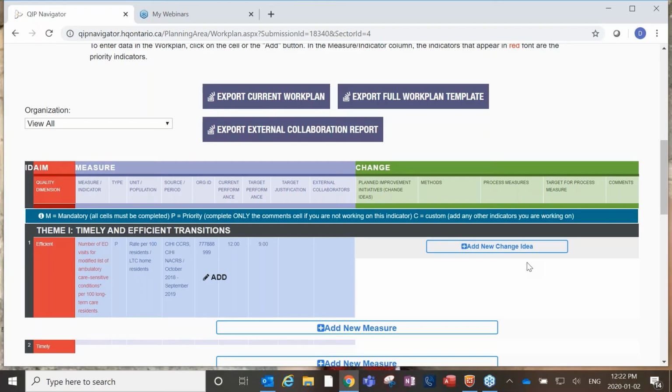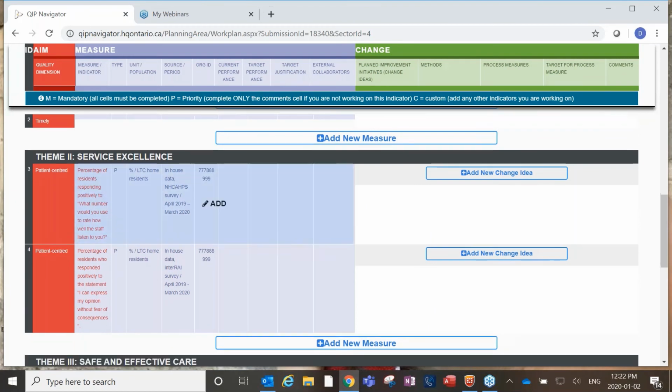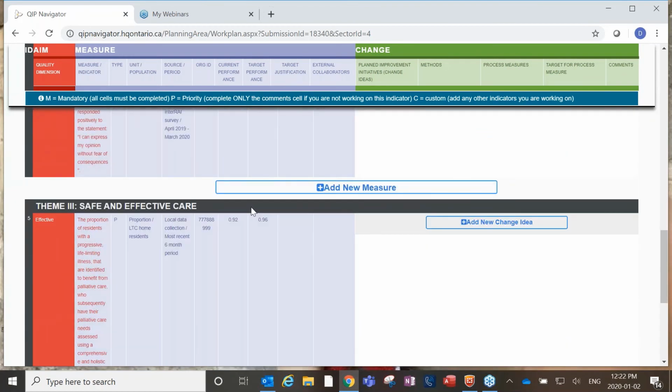Many will require cross-sectoral or multi-organizational commitment to achieve success. The indicators are grouped according to 3 key prioritized areas. Theme 1, timely and efficient transitions. Theme 2, service excellence. And Theme 3, safe and effective care.